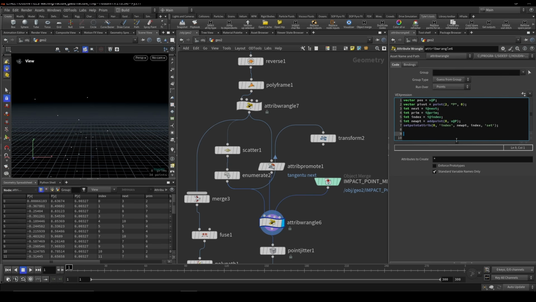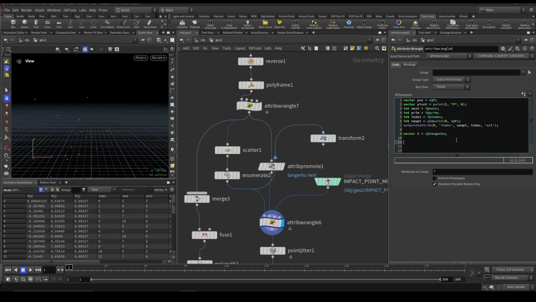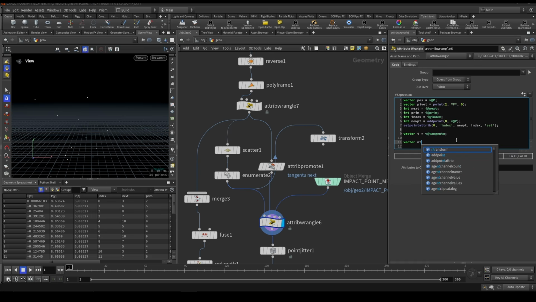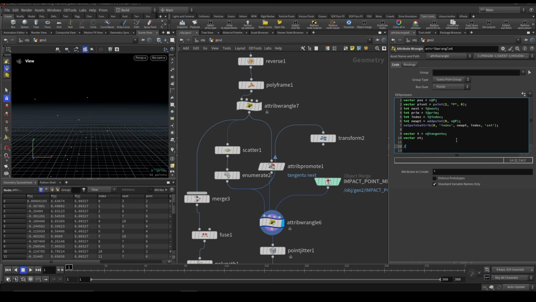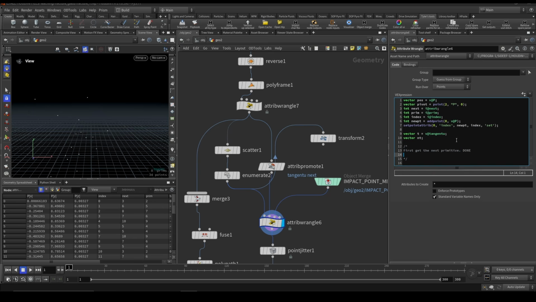So what we're going to do is create our t, which is going to be our current tangent, and this is just tangent in this case, right? And we also need nt. So nt is going to be the next tangent. Well, for that, we need to get the next tangent. So let me write some notes out here. First, get the next primitive. Okay, we're done with that. We already have that. Next, get the tangent u of the next primitive.